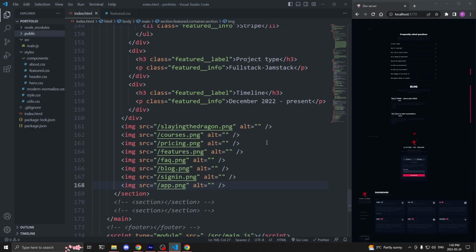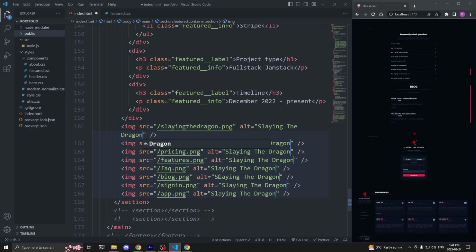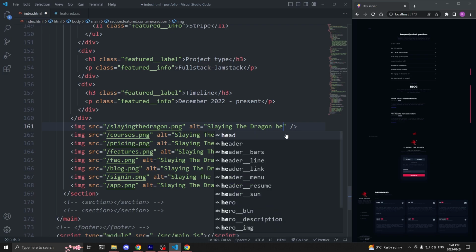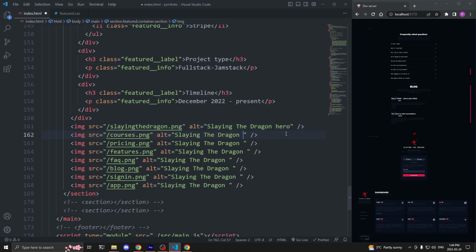Then, for the alt attribute, I'll select them all and say Slaying the Dragon because they're all images of the Slaying the Dragon website. Then I'll individually add on which section they are. So the first one is Hero. Second is Courses. Third is Pricing. Features. Facts. Blog. Sign in. And Dashboard. We see we've got our images.